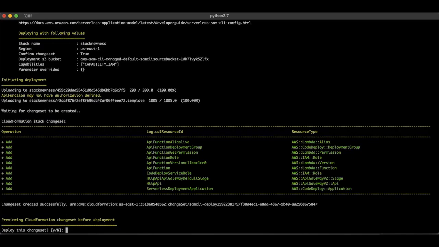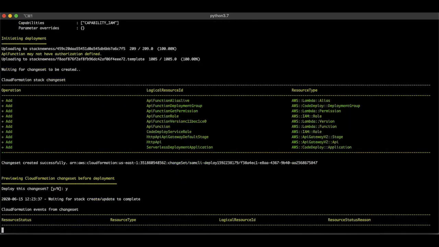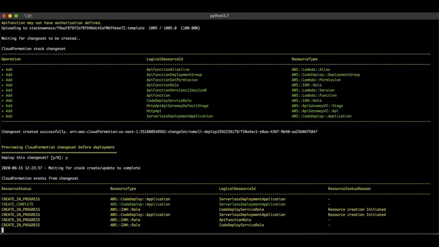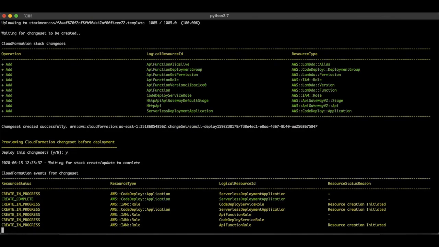So before we actually deploy, it's going to tell us everything here that we're adding, which is quite a few things. A few different IAM roles, Lambda alias, we're doing a CodeDeploy deployment group, and then our Lambda version, Lambda function. So we're going to go ahead and deploy this so we can get our outputs and then check and ensure everything's working properly. And at this point, this should look very similar to what we're all used to seeing in the AWS console when doing a CloudFormation change set.